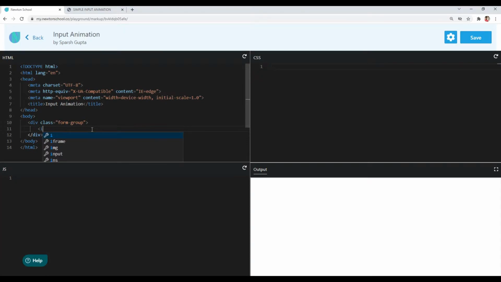So let me create the input element using the input tag. I want the type to be text. I want to give it an ID, so we can target this ID when we write the label tag. Also I want the required attribute, since this will be a required input, and I want autocompletion to be off. We don't want any suggestions while writing our input, so I will write autocomplete and it will be off. Okay, so we have written our input element.